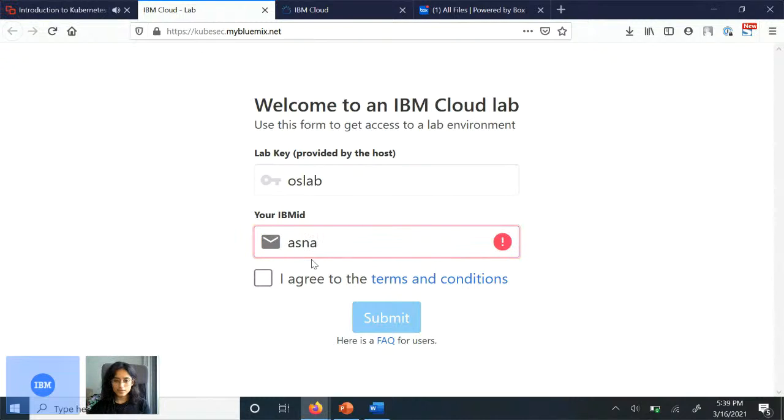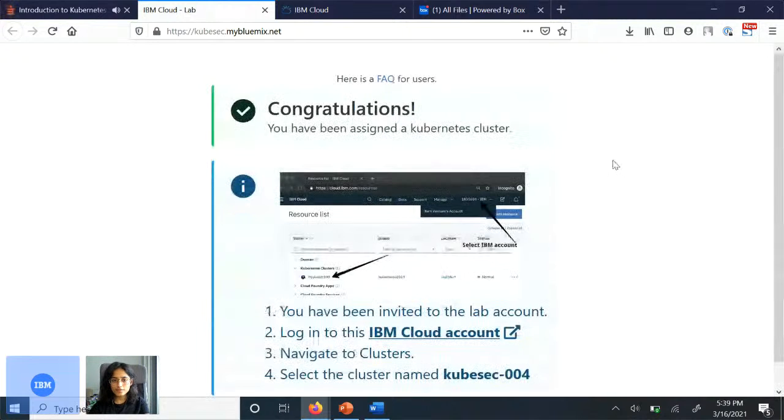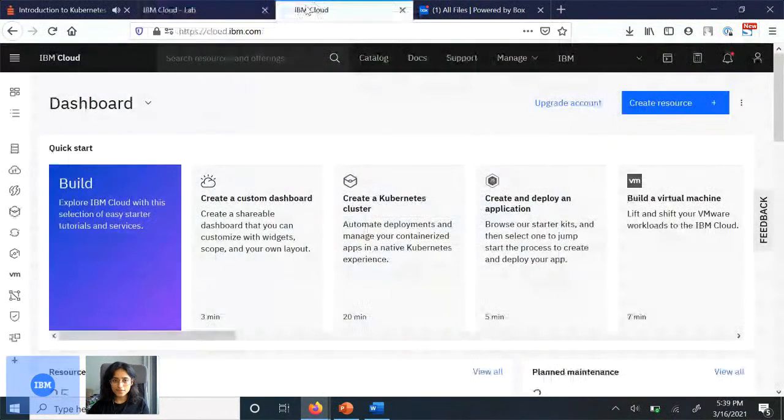So I'm going to use mine. Okay, and then I'm just going to click on I agree and submit the request. This will help me get my free Kubernetes cluster. So bingo, it says you have been assigned a Kubernetes cluster, and you have been invited to the lab. You just have to log into your account, navigate to the cluster, and select the name. So this is my account already. I'm just going to refresh this.